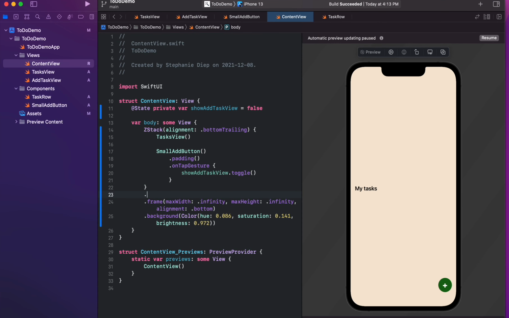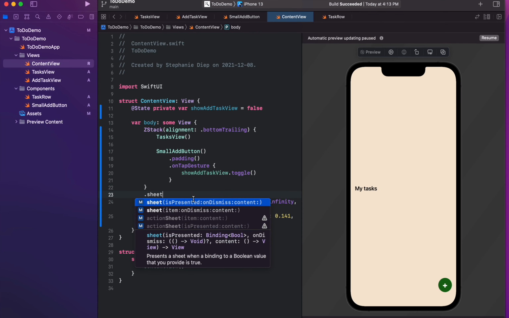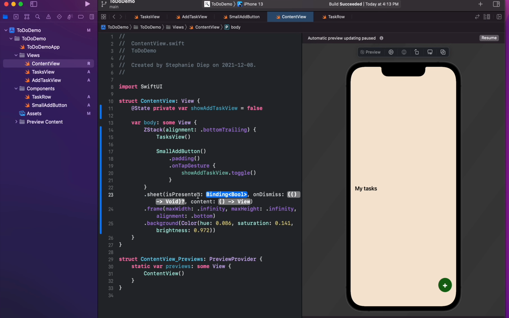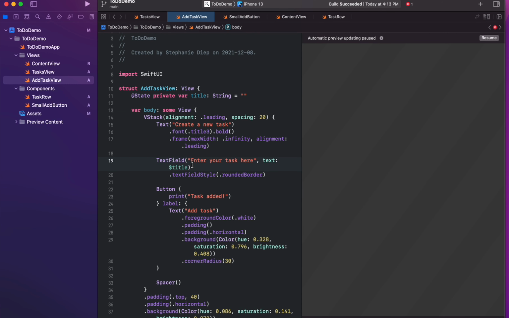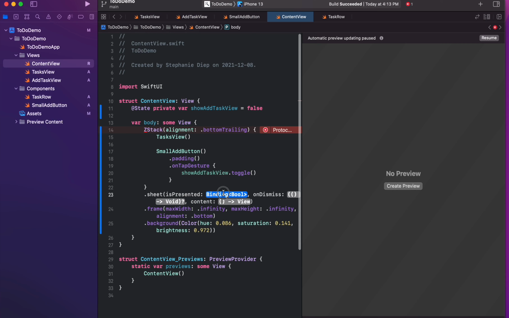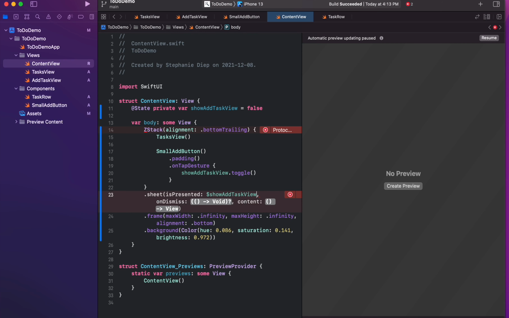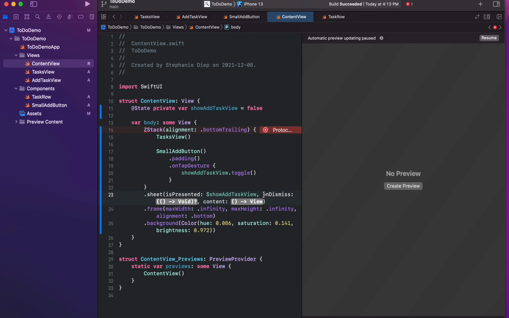Now on the ZStack, we will add the sheet modifier and double click on the first one with the isPresented parameter. You can see that the isPresented accepts a binding Boolean value. If you remember in our AddTaskView, in order to add a binding value, we needed to add a $ sign in front of the variable. So we'll need to do the same in ContentView. So let's replace the binding Bool by a $ sign and then call the showAddTaskView. We don't need to do anything on this list of the sheet, so let's simply remove this.